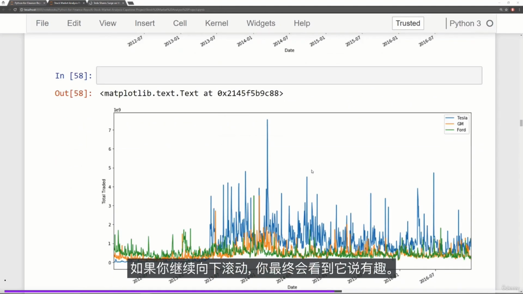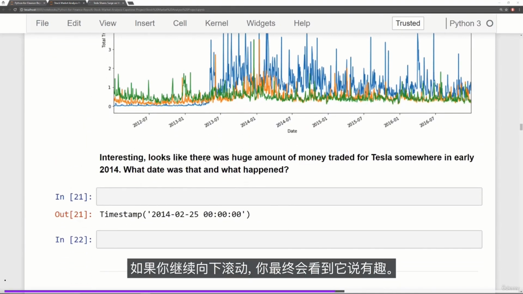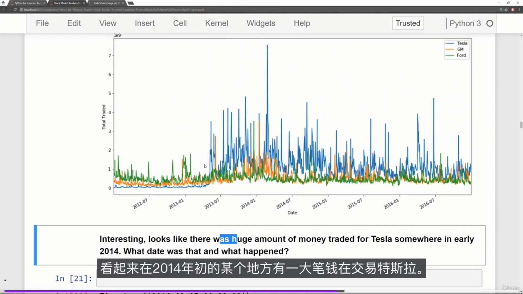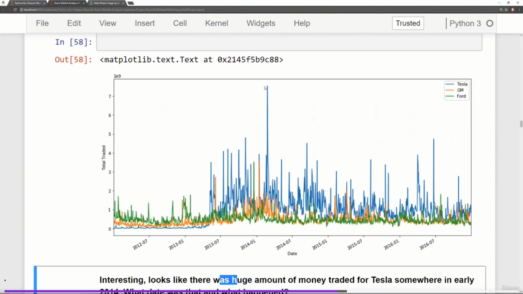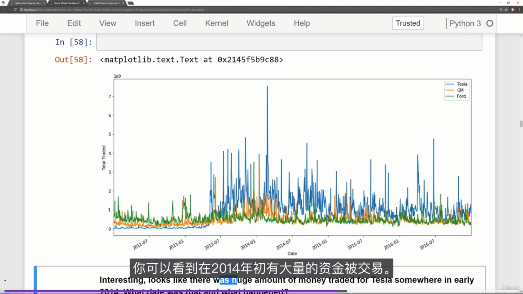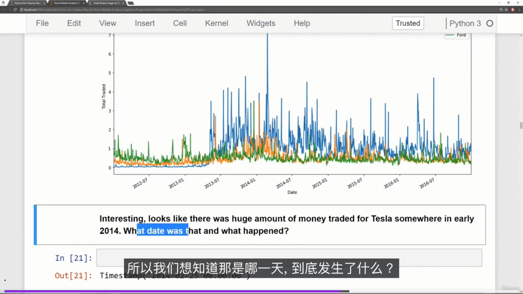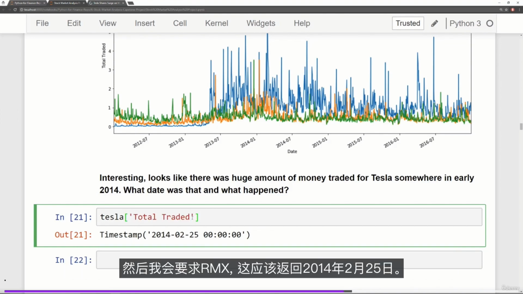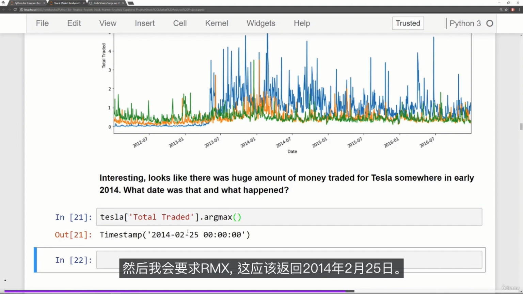And if you keep scrolling down, you'll see it says, interesting, looks like there was a huge amount of money traded for Tesla somewhere in early 2014. So that's this number right here. So what we want to do is find out what that date was and what actually happened. We are going to do a really similar thing to what we did earlier. We'll just say Tesla, grab the total traded column, and then ask for argmax. And that should return February 25th of 2014.